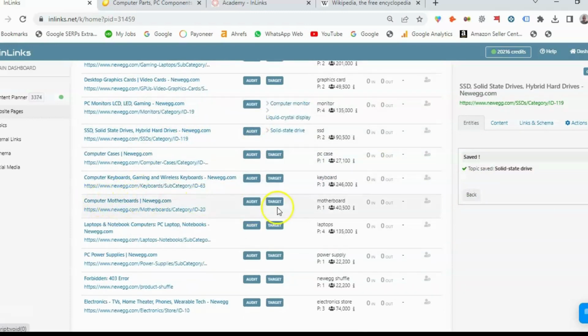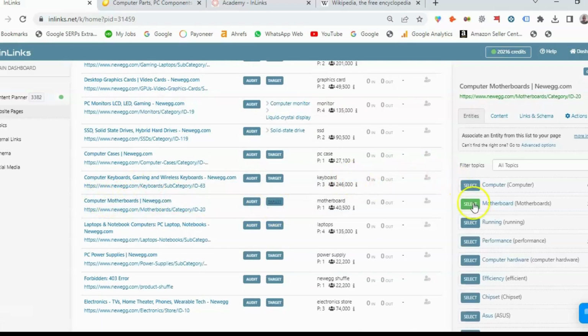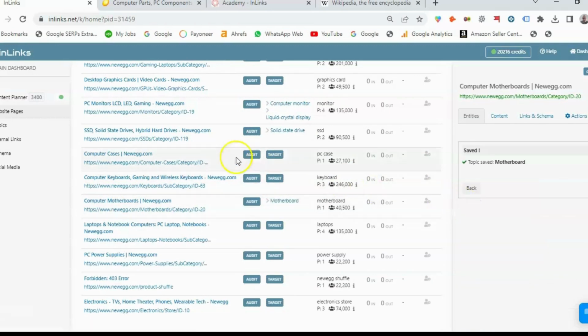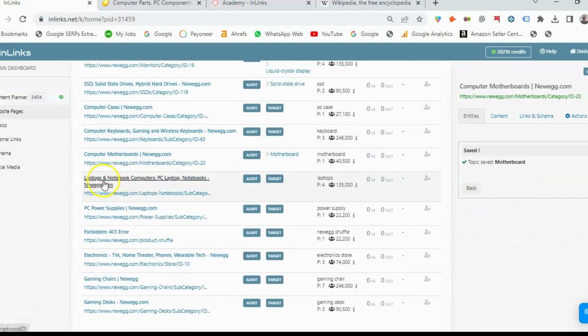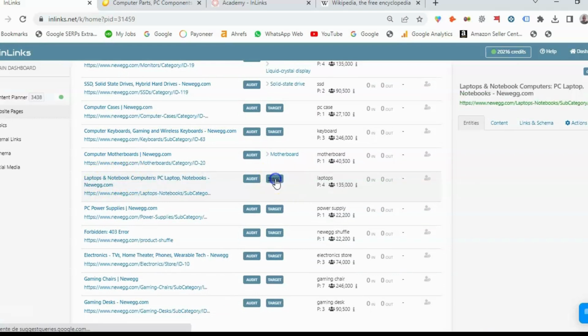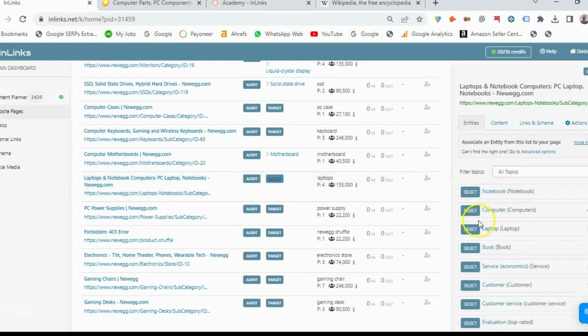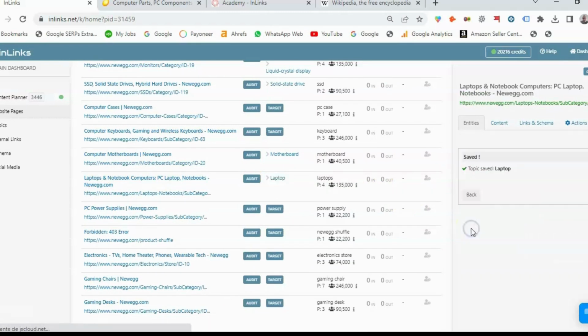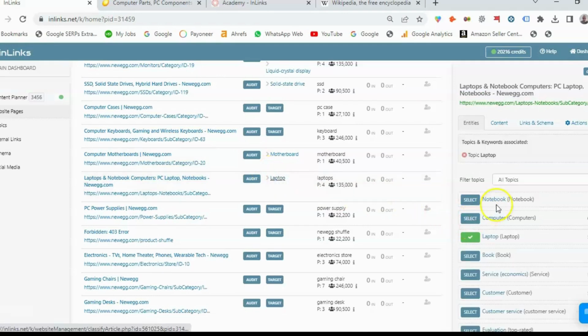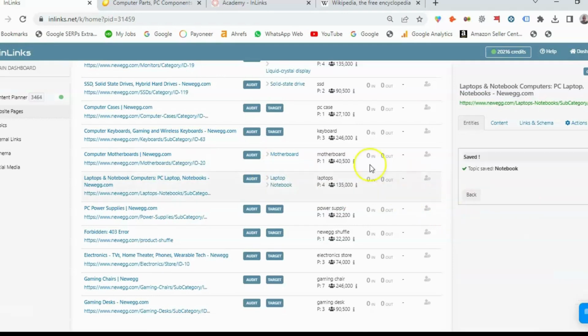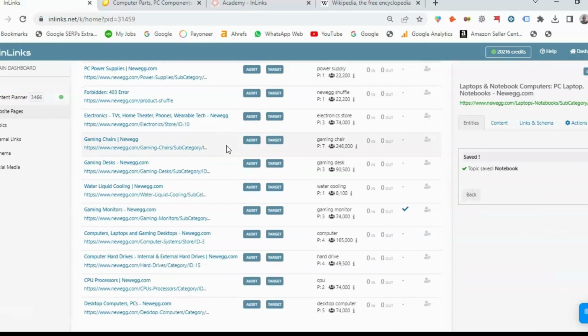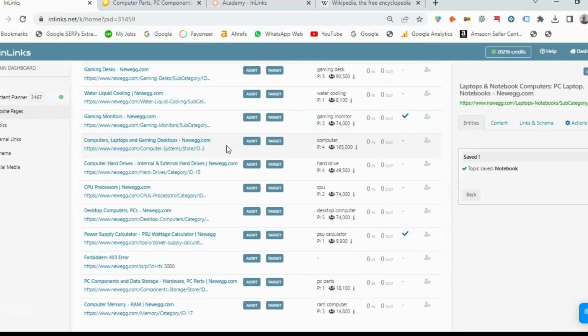This one is about computer motherboards, so I'm going to associate that with the entity motherboard. This one, laptops, notebooks, notebook computers. Click on target. I'm going to associate this with laptop and also with notebook. So you see the workflow of targeting the pages on Inlinks.